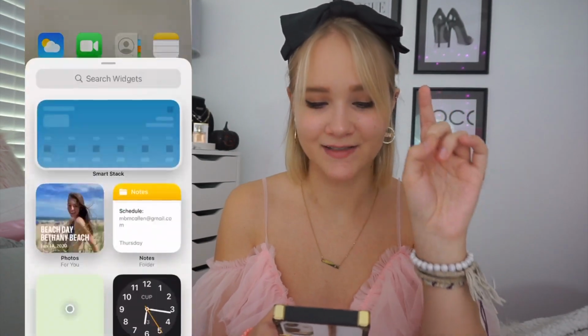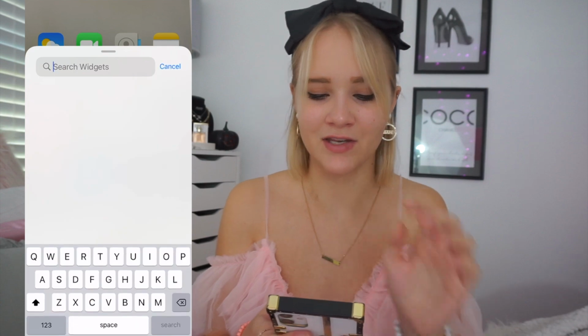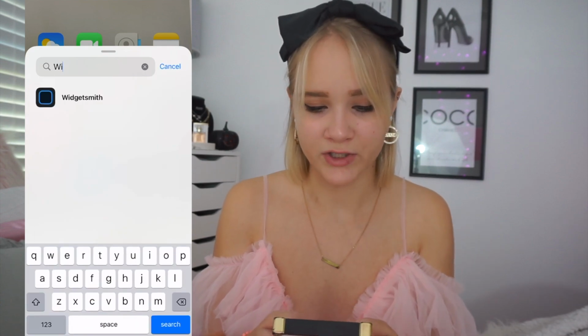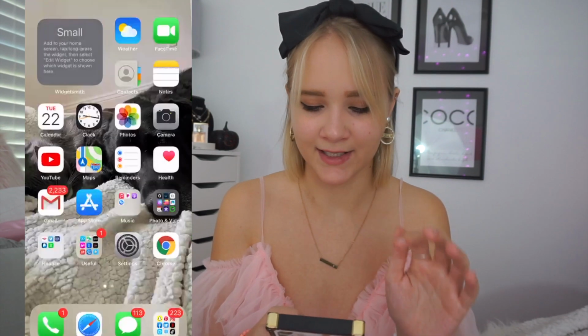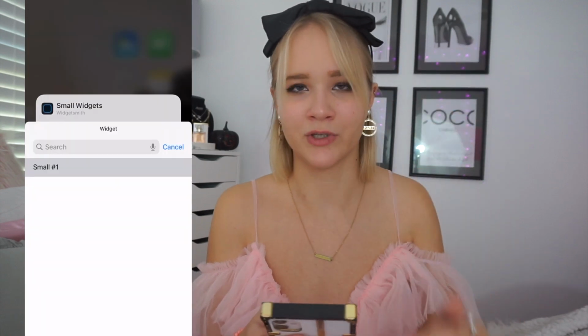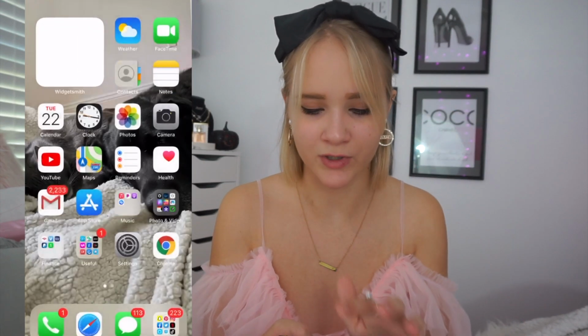So now, how to add the widgets to your home screen. What you have to do is tap your screen and hold, and then it'll start shaking. You click the plus in the upper left hand corner, and then you search for Widgetsmith. You click, and then you say small widget, and then you click it, select the widget that you want. If you make multiple widgets, once you select which widget you want, it should pop up on the screen just like that.